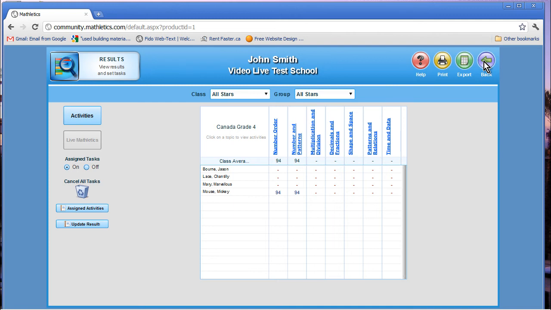You assign the student up to 10 activities, and these must be completed before they are able to partake in some of the more fun features of the program, such as live Mathletics, math games, videos, etc. There are a number of ways to assign tasks and homework. Upon review of the marks or students not completing a unit, you can assign it to a specific student by clicking on the appropriate cell.